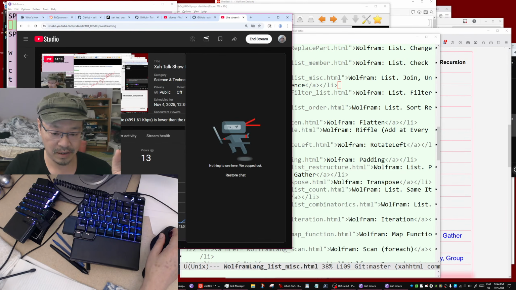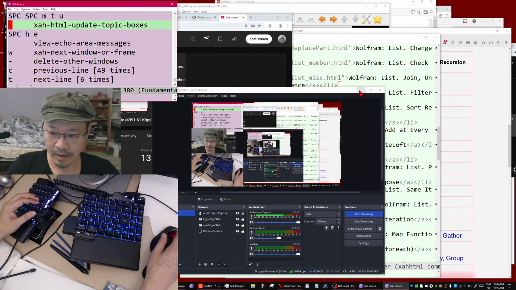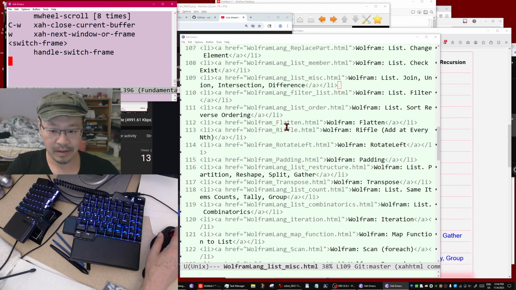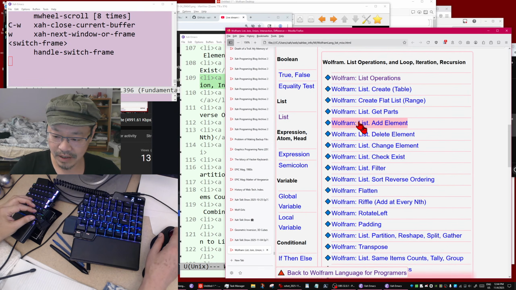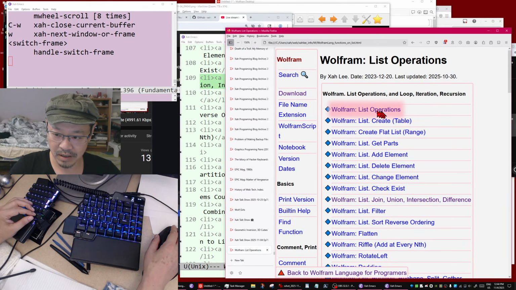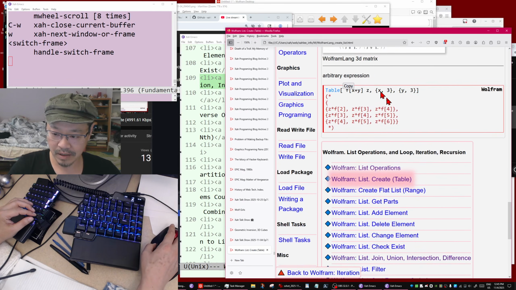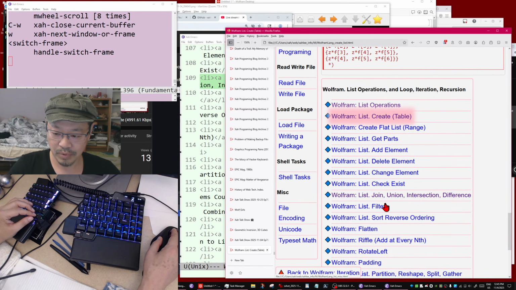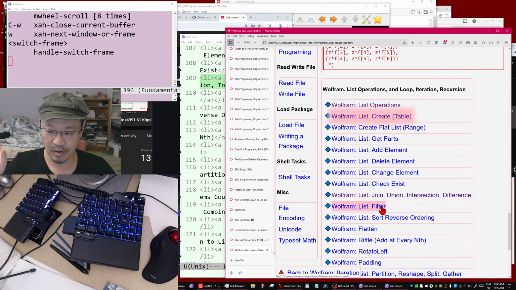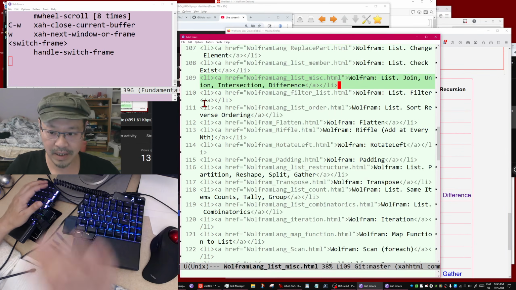Can you guys see, is everything going well? Yeah. Okay. So now let's go back. You can see the join somewhere at the bottom. Now you click list operations, and now the join is right here before filter. You click create table and go down to the topic box, and you can see the join operation is right before filter. So it updates any page, essentially all topic boxes scattered in all pages.